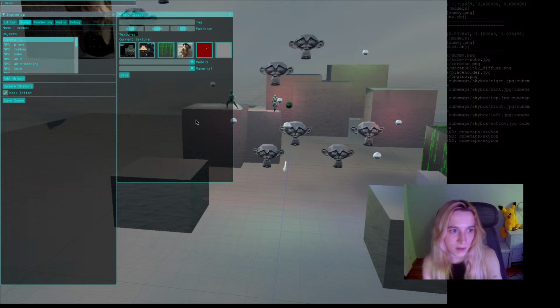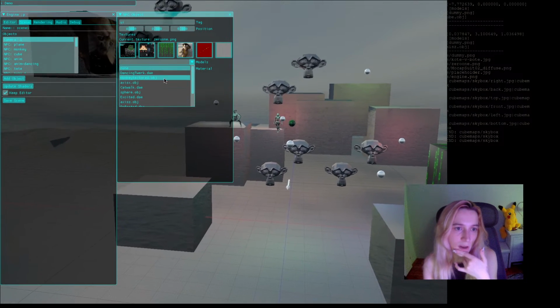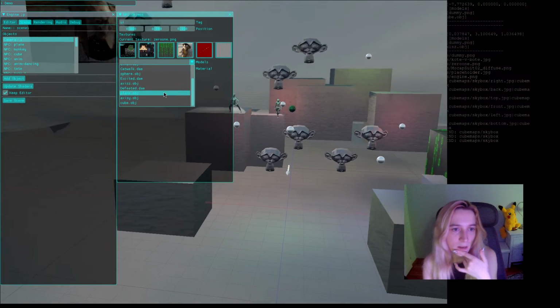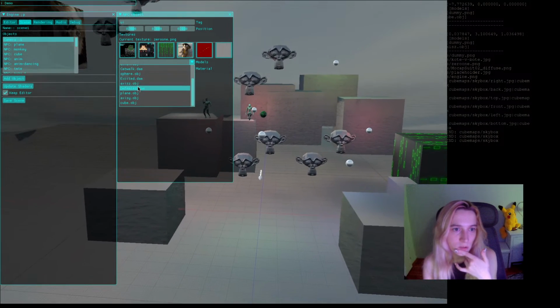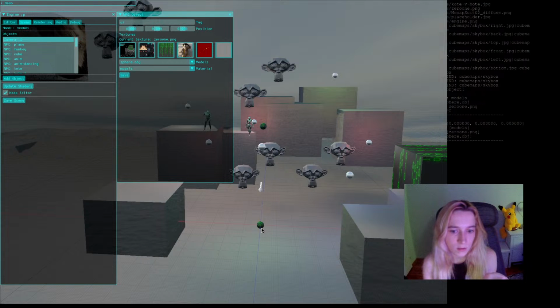I can add objects, and for example NPC stands for the 3D object. I can set some tag, select the texture with which it will be created, and here from the model folder it shows you all available models. For example, if I choose, I don't know, sphere, I will save it and it is created here.